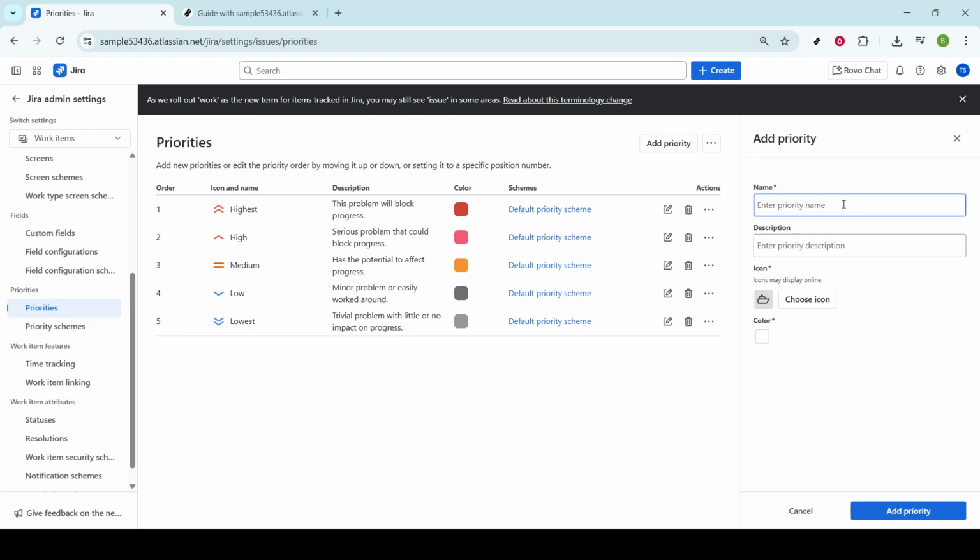The first field you'll encounter is the Name field. Here, you should input the name of your new priority level. This is how you'll set it apart from the other priorities within your project. Choose a name that not only stands out, but also accurately reflects the level of urgency or importance of the tasks this priority level will be assigned to.